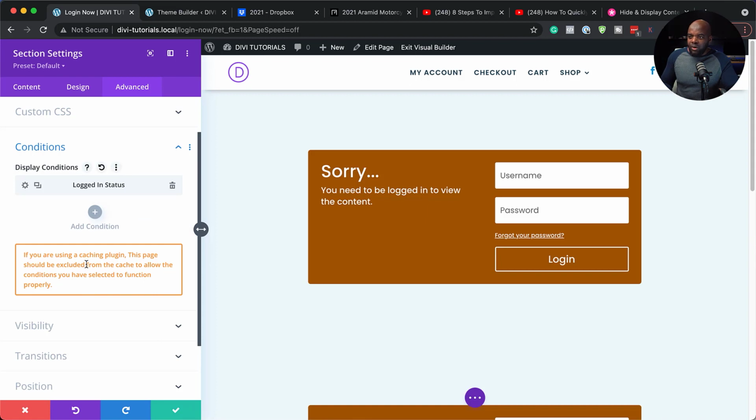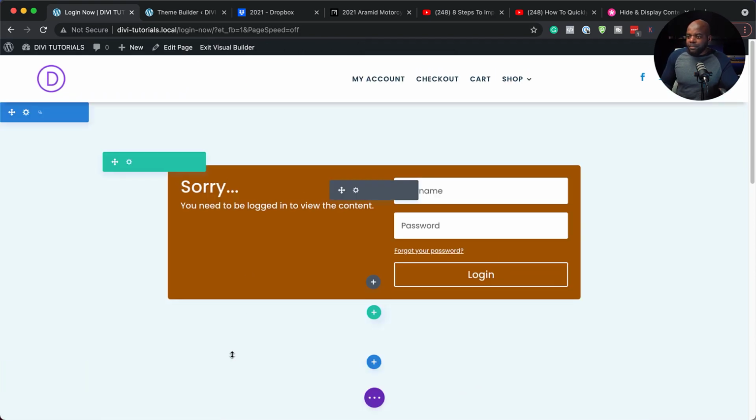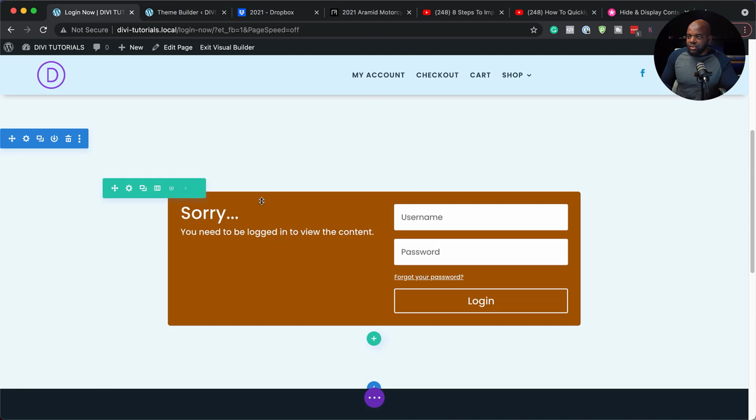And here it says if you are using a caching plugin, you need to remove this page from the caching because this won't work well. Okay, so I'm going to save that. Now let's go on to our next section here.